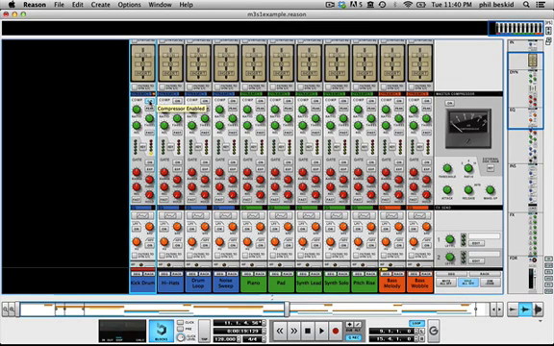Now, the nice thing about Reason 7 and other digital audio workstations is that there are more than one ways to do things. Here in the mix window, it's very easy to apply compression to each track via the mixing console. But if this isn't exactly the way you like to work, you can simply turn these compressors off and we can use insert effects.